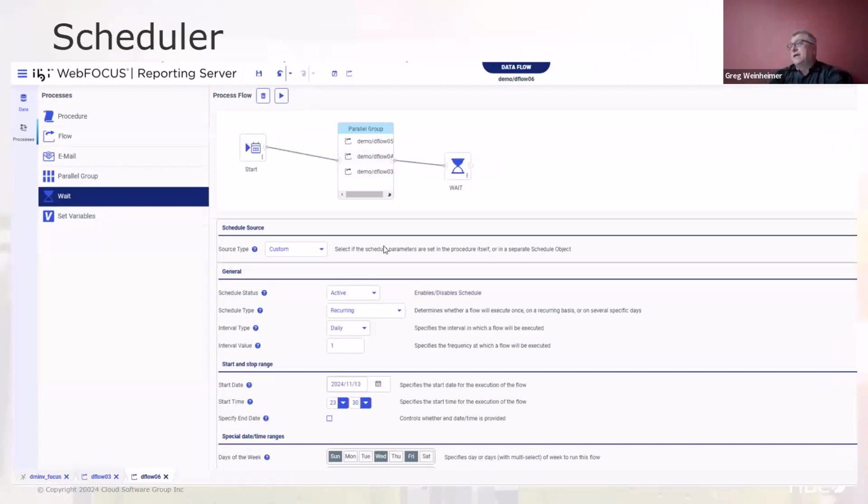Scheduler. Okay, I talked about scheduler a little bit, but not much. The scheduler is pretty robust in my mind. You can schedule to the second, to be honest.